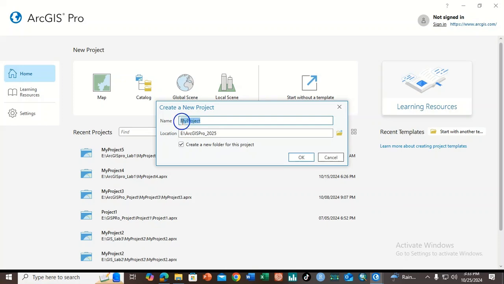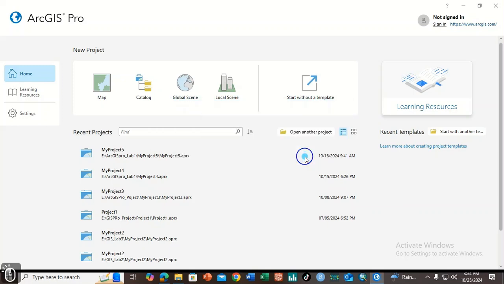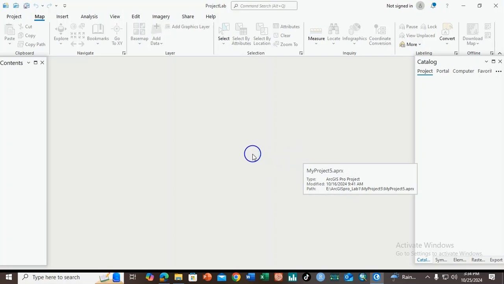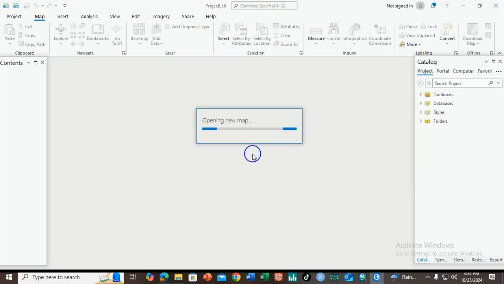If that is your dissertation, you can say a dissertation project or any other name. For example, let's say this is the watershed project. You can give any logical name. Here, let's say project lab. This project lab, okay, and then okay. Now it is loading. Yeah, this is the graphical user interface of ArcGIS Pro, which is the new version.